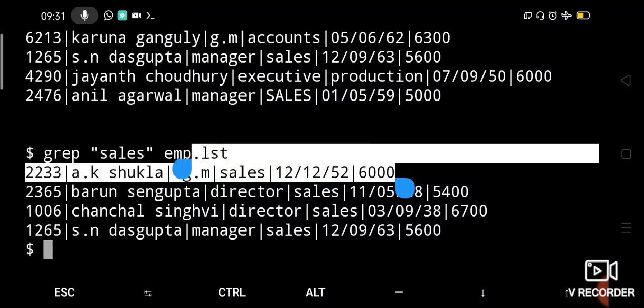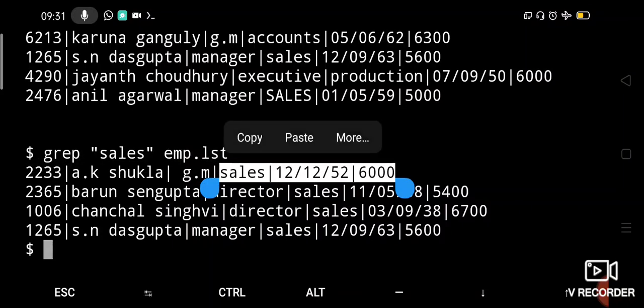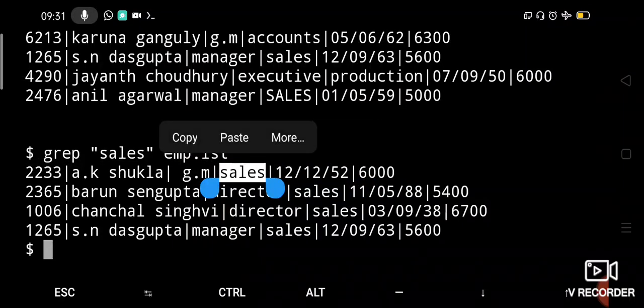You can check here, right? The sales pattern is available in the department field of the file. So you can see in all the lines sales is available. All 4 lines have sales, right? So this pattern you can search.